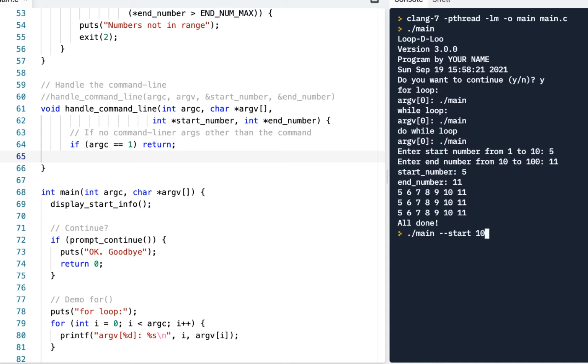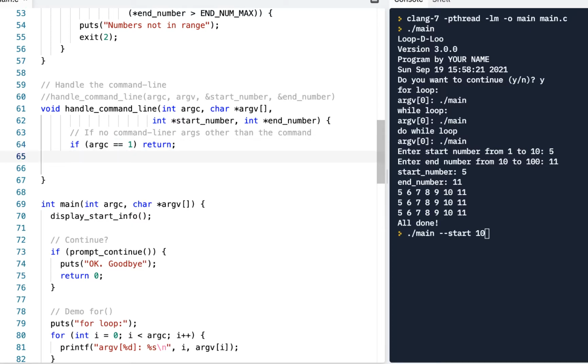So if that's the case, then we should have, if we have more than 1, either 3 or 5. It should always be an odd number. So what I'll do is, if it equals 1, we just return. And we'll say if the arg count is less than 3, right? We need to have at least 1, 2, 3.